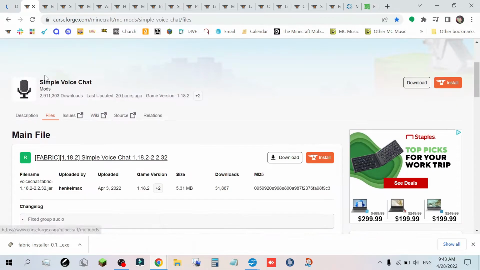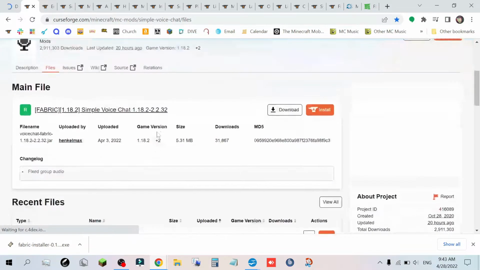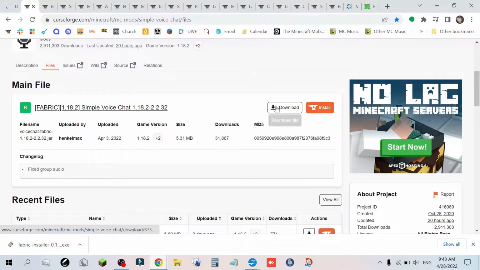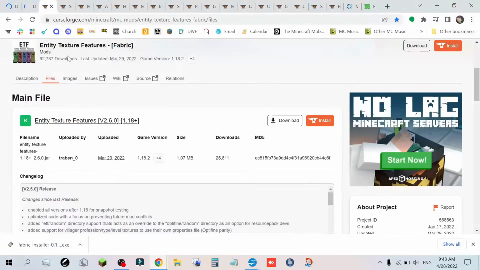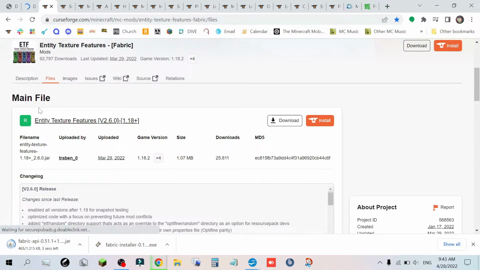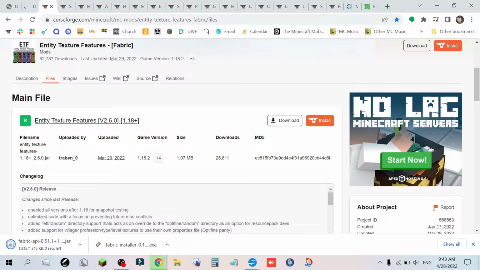You're also going to need this simple voice chat mod. So 1.18.2 Fabric, download file. Entity texture features is also going to be required for PixelCraft. These are the three mods that you'll need for PixelCraft: Fabric API, voice chat mod, and entity texture features. This is because we're not going to be using Optifine in this Fabric pack.